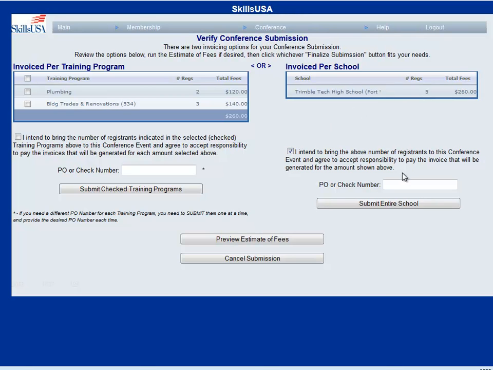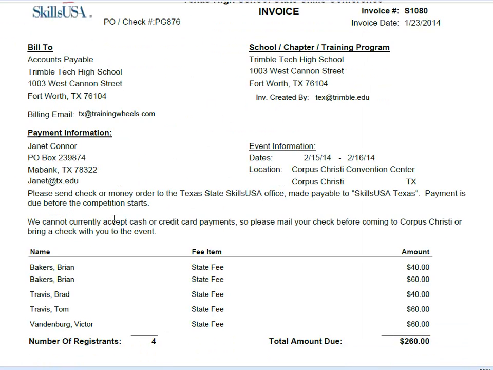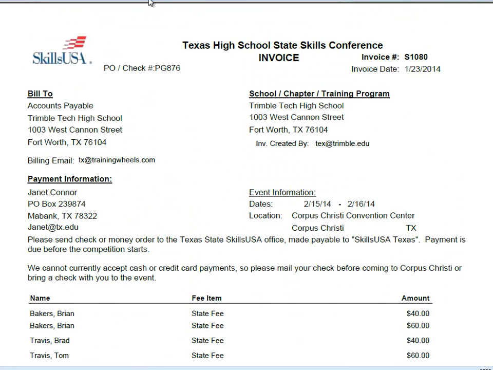Yes, I agree that I'm going to pay the invoice. If you need to put a PO number in there, you can put that PO number in there however you need to. And submit the entire school. This will show you your invoice. And you'll see it's got the list of all the people you had in there, whatever the fees were configured for. And you're all set.